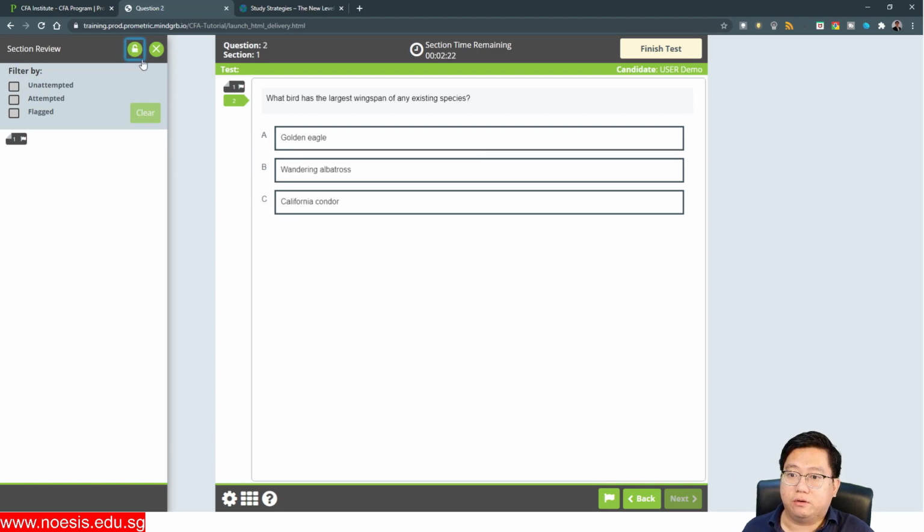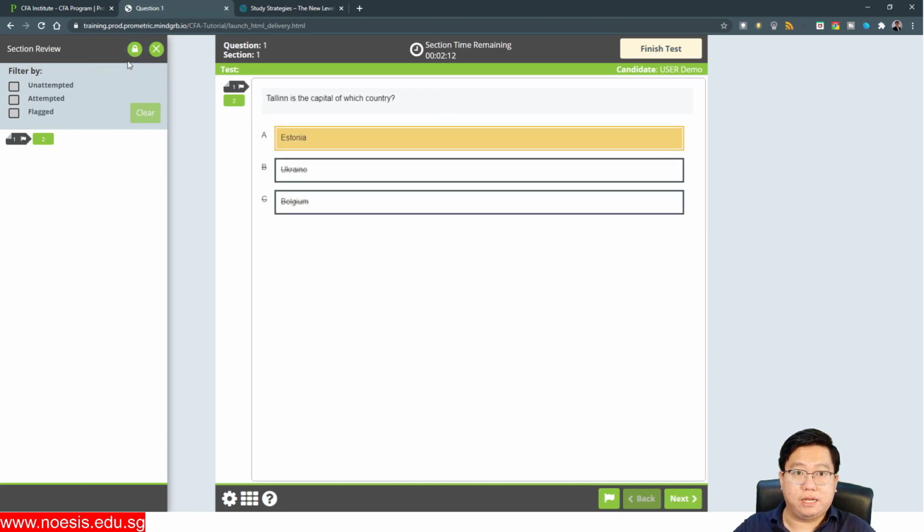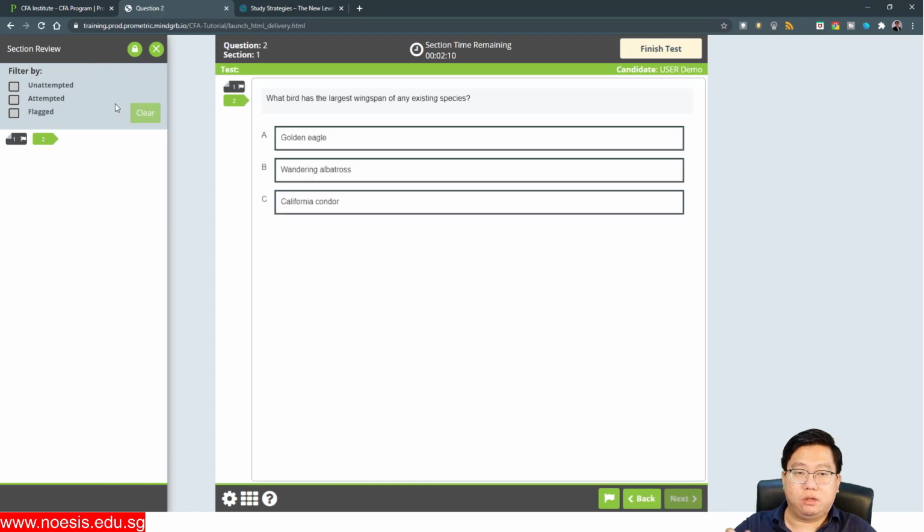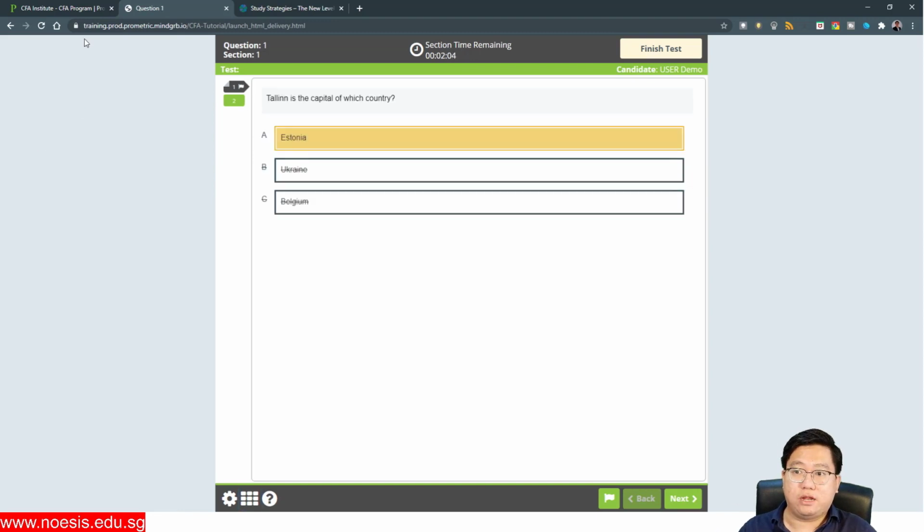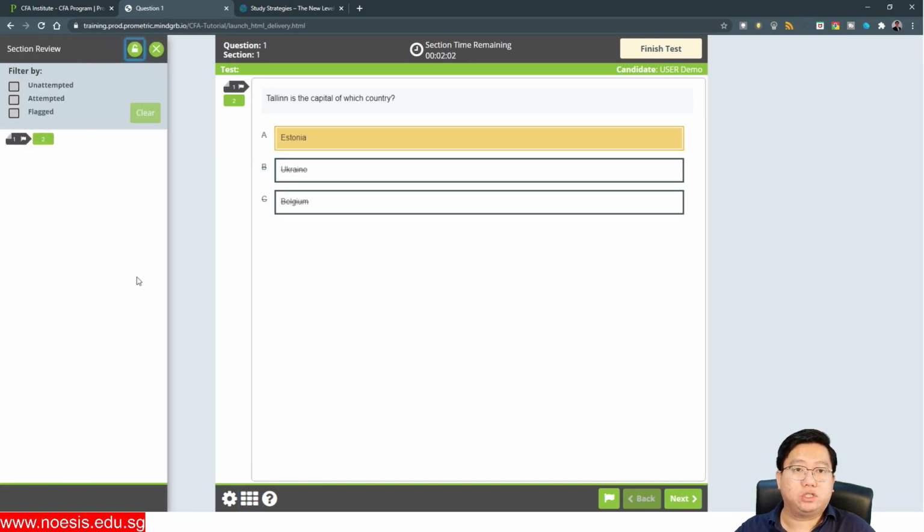If you want to keep using the panel to navigate through, then you can use this. You can also try out different things. For example, if I lock the panel and then click question number 1, the panel will still be there, and if I click question 2, the panel will still be there. But if I unlock the panel and click question 1, the panel will be removed. Then you have to open the panel again, which is quite cumbersome. So that's for locking the panel.